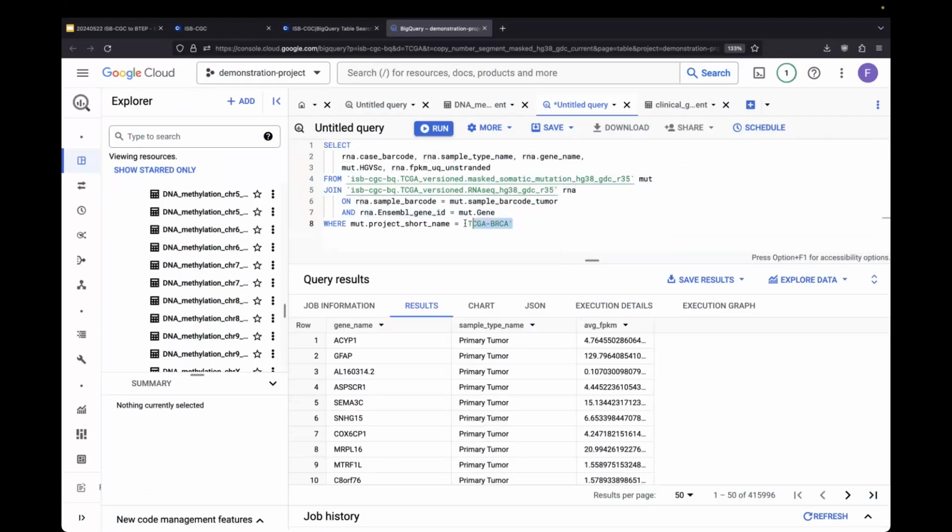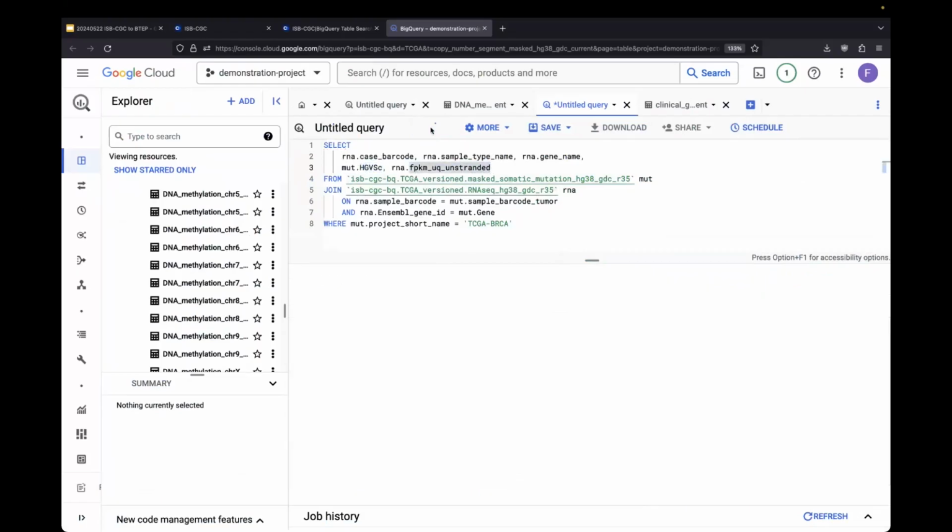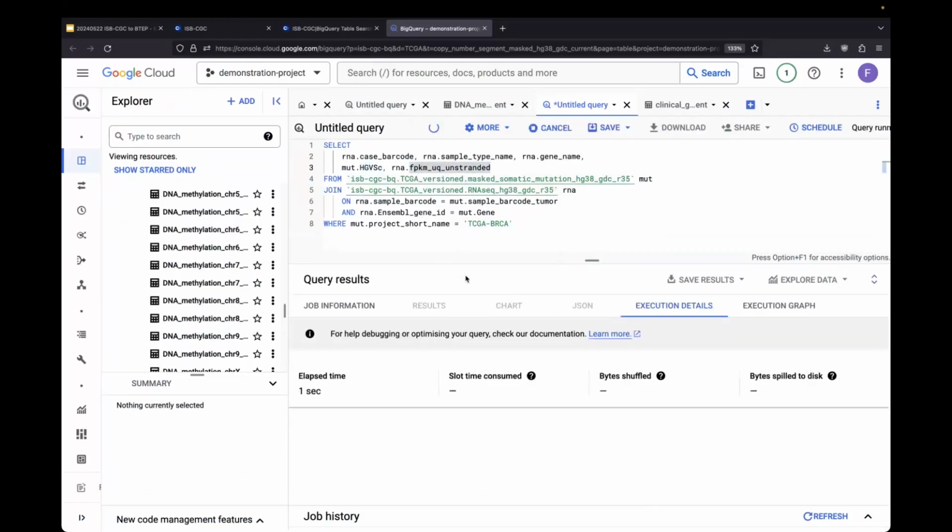And then, just to shorten it a little bit, I'm only looking at TCGA-BRCA. And so then I'm pulling the case barcode from the RNA table, the sample type name from the RNA table, the gene name from the RNA table, the mutation. I think this is the effect of it, I'll pull it up in a sec, and then the FPKM value. So I'm going to execute this query.